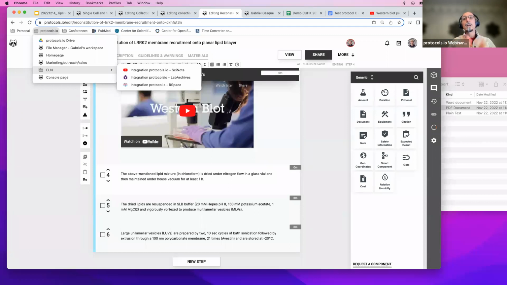So you can fork your own protocols and you can version your own protocols, but if it's a protocol from somebody else, you can only fork it. If you want to version it, you have to request permission. And a version we usually understand as an improved or corrected version of the original protocol. Let's say you publish your protocol and then you realize that a step needs further clarification, that you want to add a video to a step that you didn't add before, or that you made a mistake, then you will have to version the protocol.